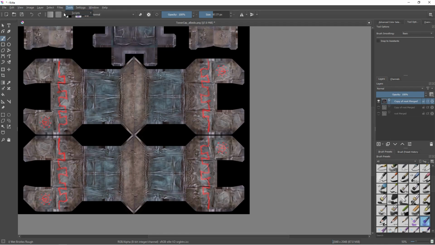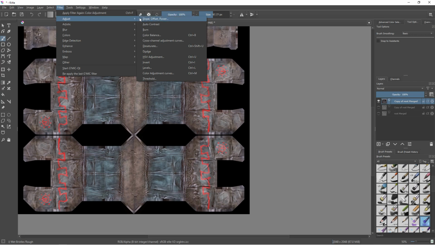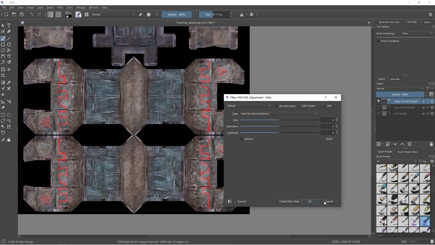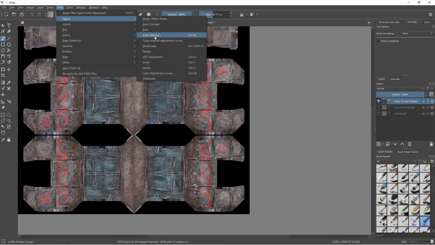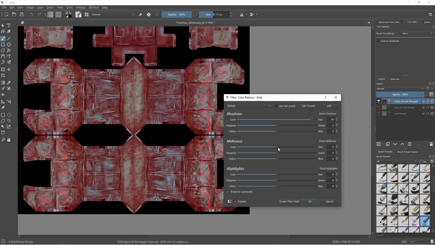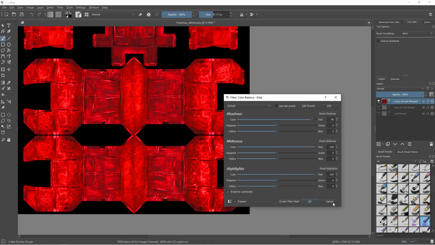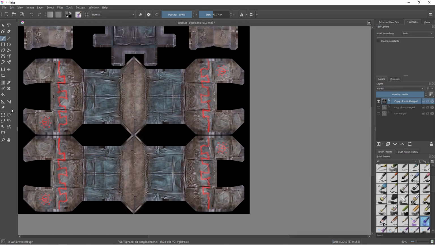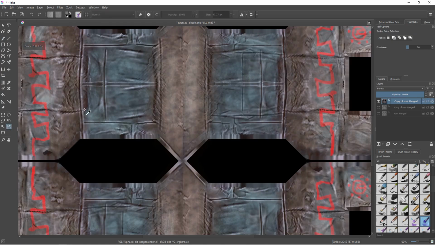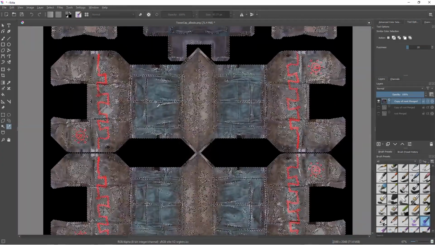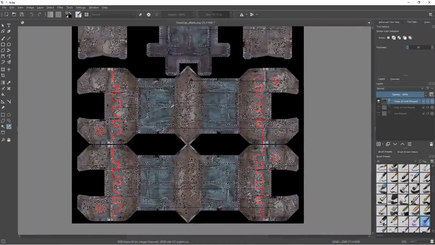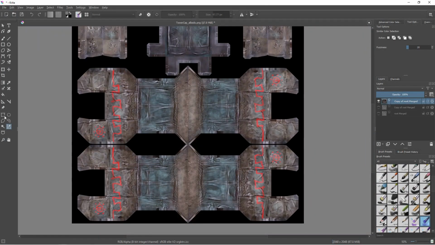Okay, let's do it this way. HSV? No. Color balance, that's what I want to do. That's not what I want to do. Alright, I think I'll just use the color select. Similar colors. And they're too similar. Gosh darn it. Okay. And I'm going to do it this way.